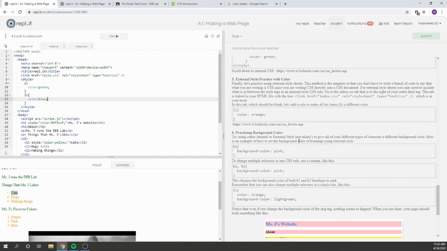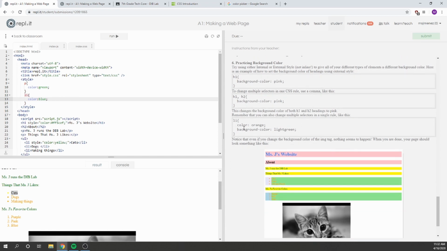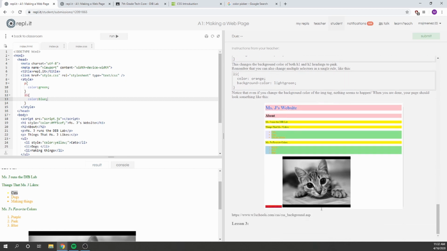Okay, so from here, let's move on to background color. What I want you to do is use an external style sheet to change the background of every different thing that you have in your web page. In the end, it should look a little bit something like this. It kind of looks like a crazy mess, but I promise you there's a reason I'm having you do this.